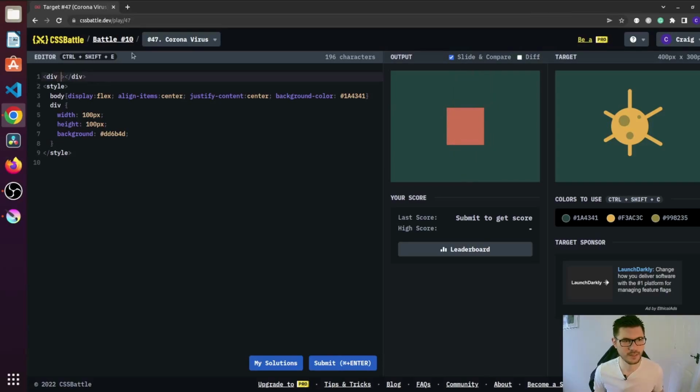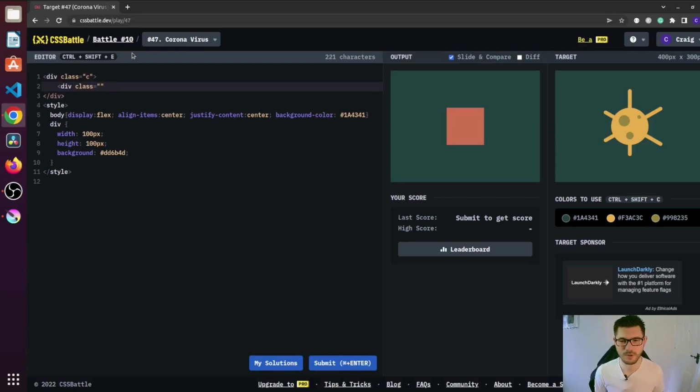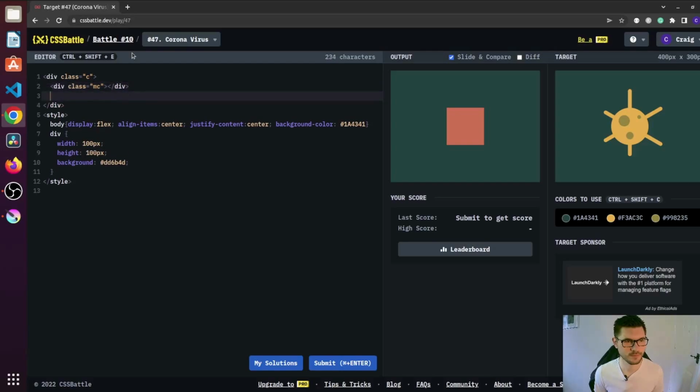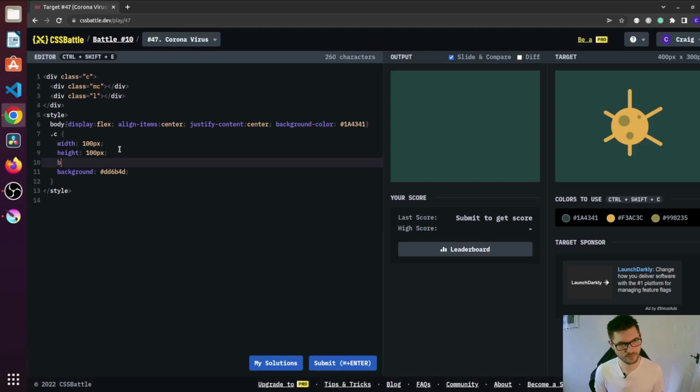So I'm just going to add a class to this main div. I'm just going to keep it kind of short and call it C for circle. I'll call this mini circle. That will be the smaller ones. And finally, we've got the line class. I cannot type today. And div. Okay, so I'm just going to change this div to be C dot, add in border radius.